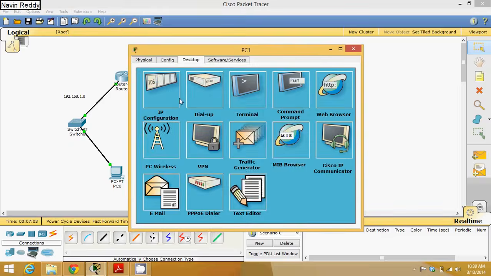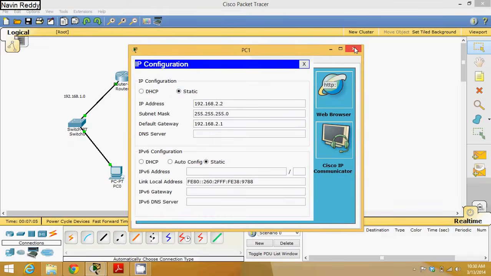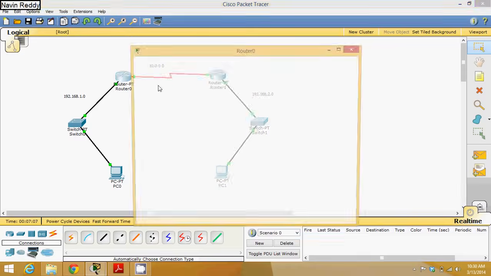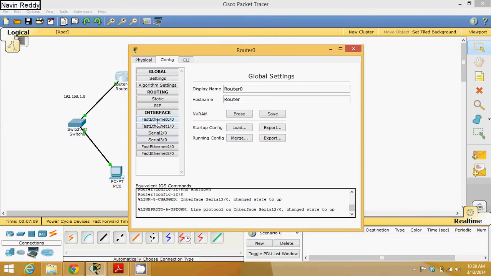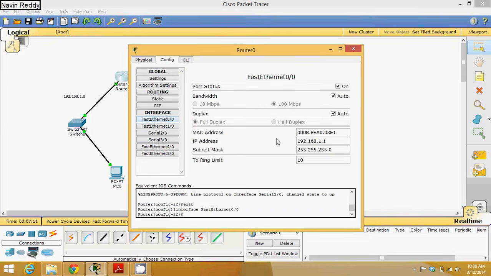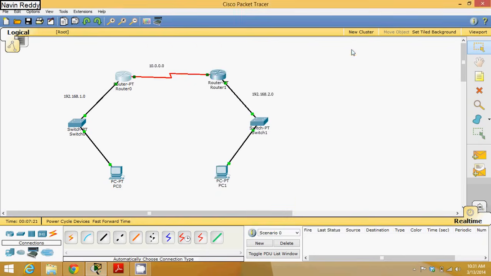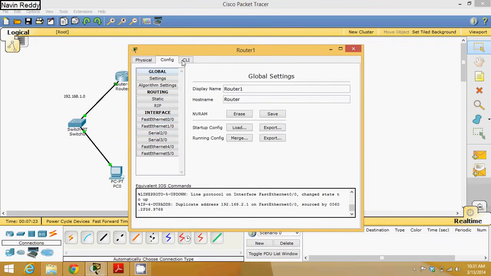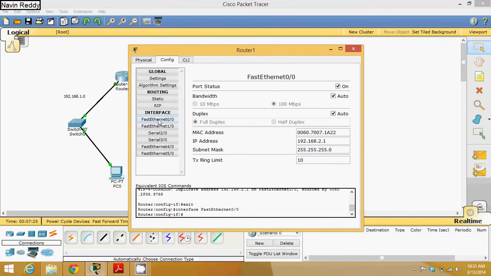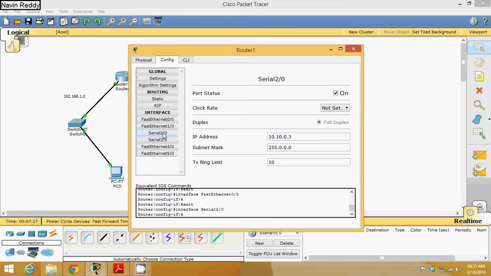This machine IP is already set, okay, and I have set the router's fast Ethernet port configured and serial port configured. Okay, now same for this network. So same for this router. As we can see, this is enabled and this is enabled.